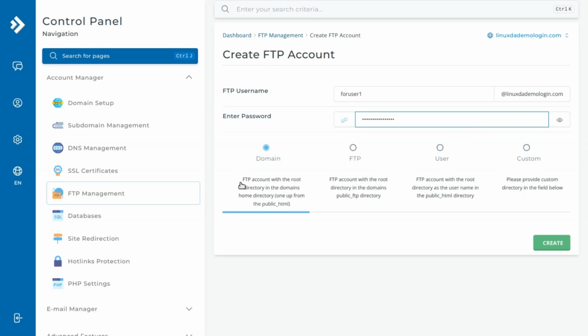You can create an FTP account to manage the entire domain, a specific root directory, a user FTP account, or a custom FTP account. I have chosen to create a domain-based FTP account.